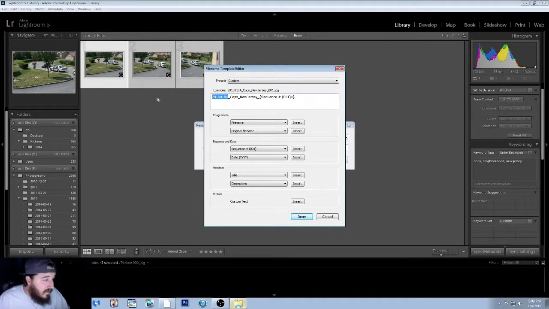The way that I set this up is I have the date, I have one of the main keywords, and then another one of the main keywords. Usually I have the subject and then the location. It makes it easier when looking for the file on your computer. So as you see, 2015-01-04 for January 4th. You see cops is the subject, and then New Jersey is where it's taken. And then I do another underscore, and I do sequence.